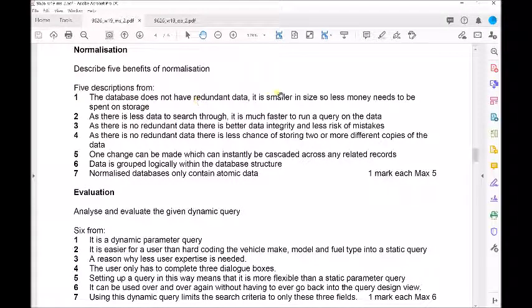It is smaller in size, so less money needs to be spent on storage. Also, as there is less data to search through, it will be faster to run queries. As there is no redundant data, there is better data integrity and less risk of mistakes. It means less chance of storing 2 or more different copies of the data.